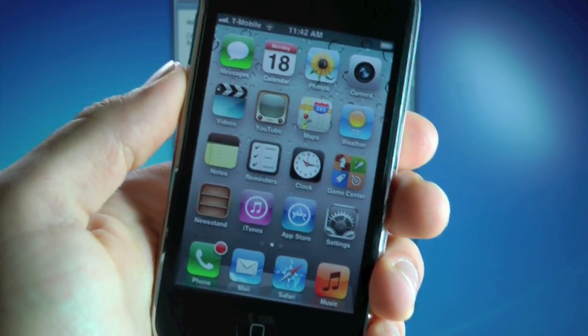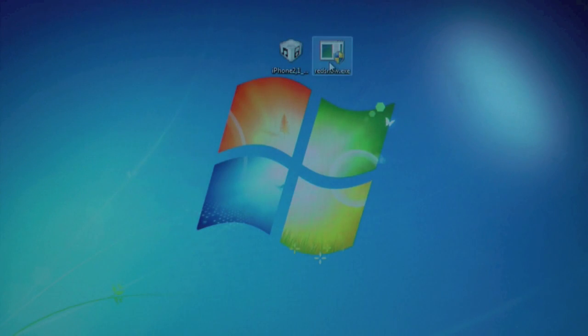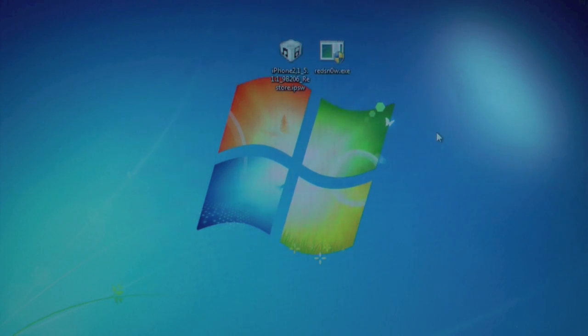It will work either way, and you will need to download two things to your desktop: Red Snow 0.9.14 beta 1, as well as your 5.1.1 IPSW for your 3GS. If you have an iPhone 3G, you will not need to download the firmware. It's only for the 3GS users. And of course, all links can be found down below in the description, as well as a written guide. Okay, let's go ahead and begin.